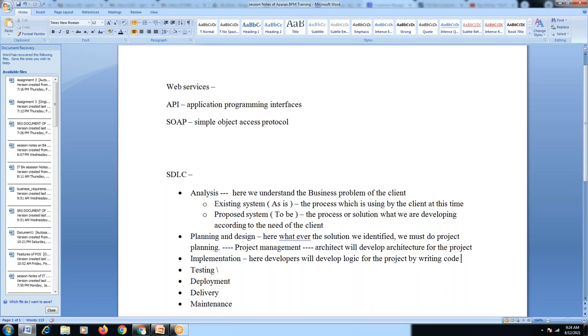This will be prepared by the database team for database designing, right? Because ERDs are respective only for database designing, database teams will prepare that. Now you have other diagrams called UML diagrams, unified modeling language. These UML diagrams will be of different types, like use cases, classes, objects, sequence, collaboration diagrams, component diagrams, deployment diagrams.